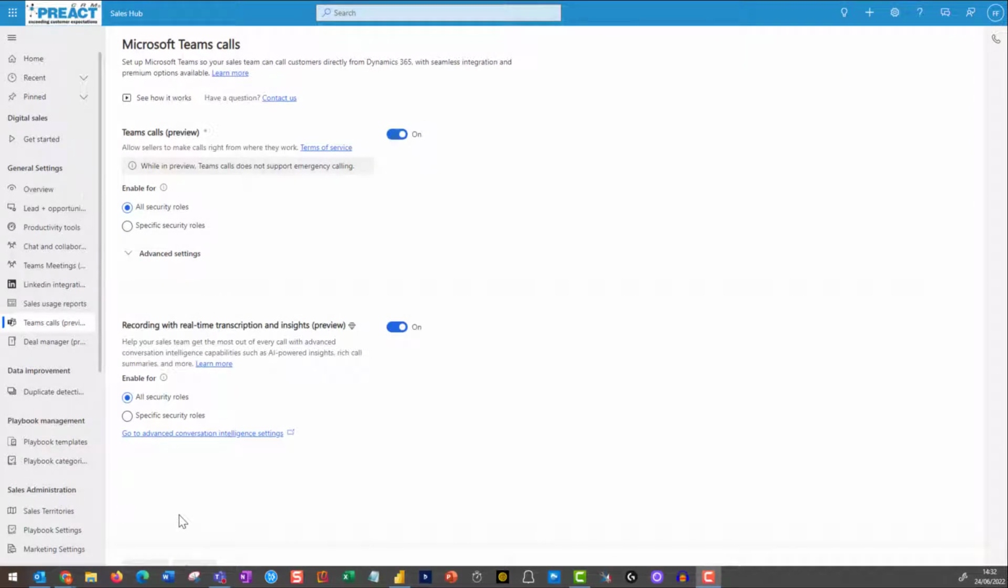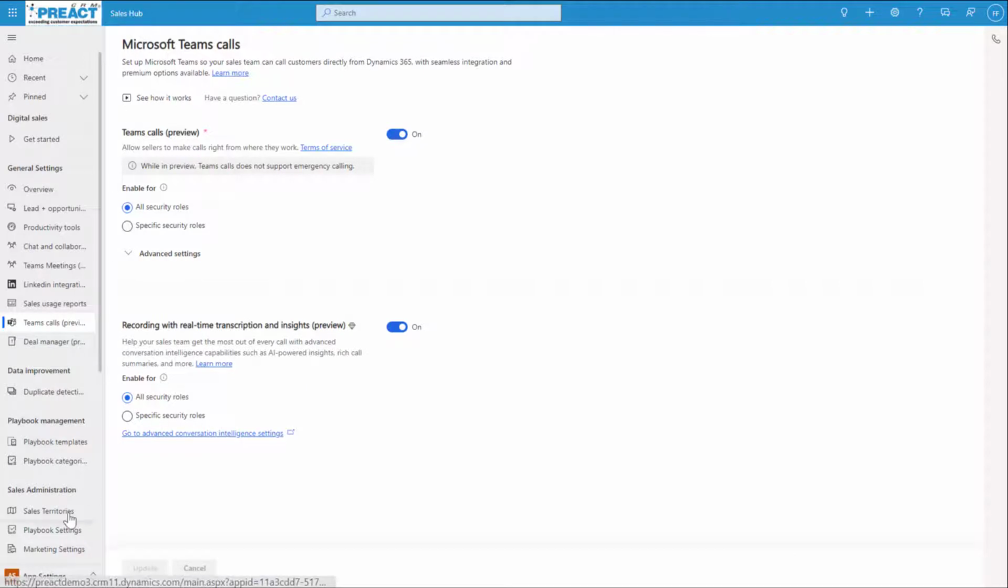So the first part of this two-stage process is to set up and configure Microsoft Teams within Dynamics. You can see I'm just in Sales Hub, App Settings, and over here on the left-hand side we've got Teams Calls. This is only a preview feature currently, and as you can see, doesn't allow you to do emergency calling when obviously in preview.